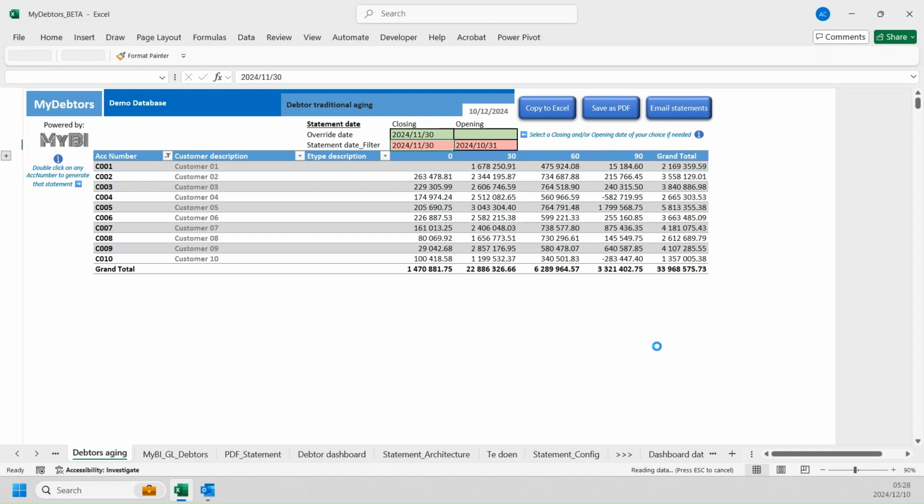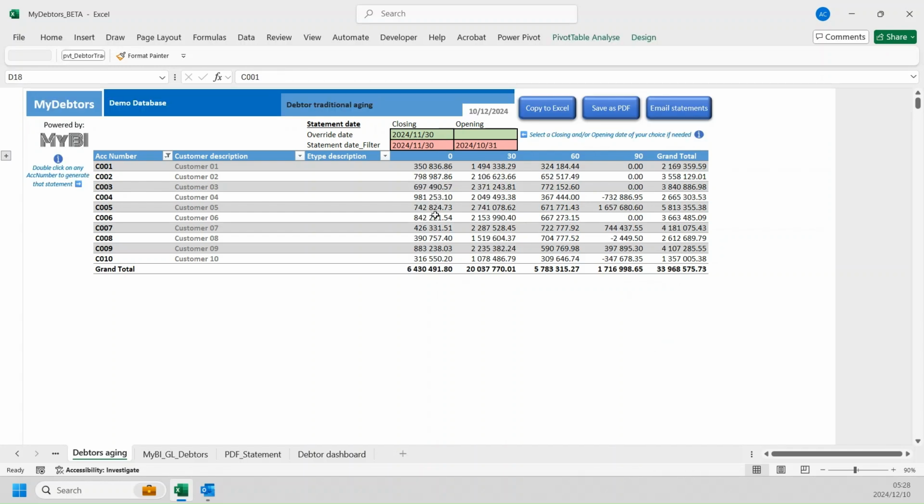That's about 40,000 rows of data that it's now updated. And then once that's done, as I said, you can go and change the opening date. Currently, it'll default to 30 days before that, which is now the 31st of October in this case.